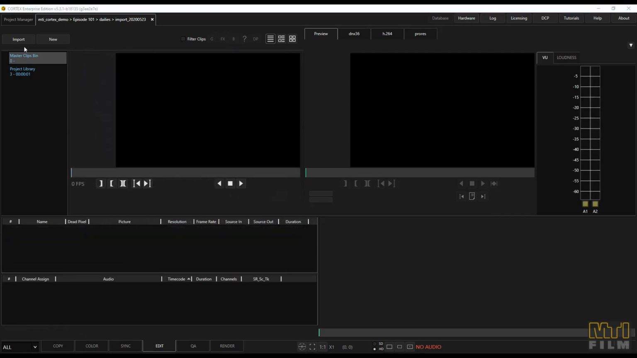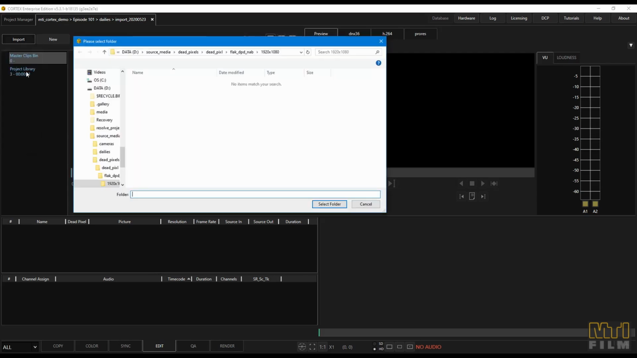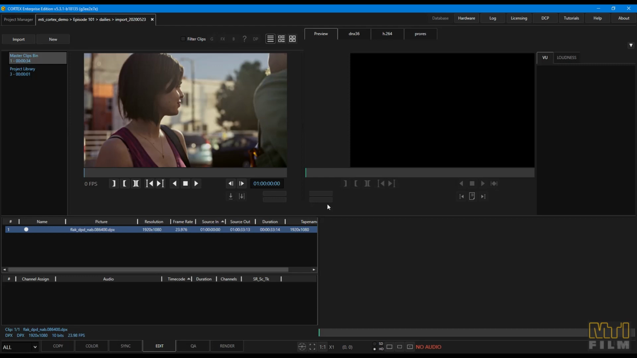The File per Frame Sequence option is best used for frame sequences that are trusted to be numerically sequential. When this import option is selected, Cortex uses the first and last frames contained in the selected folder to create the clip. It is a much faster method for creating frame sequence clips.